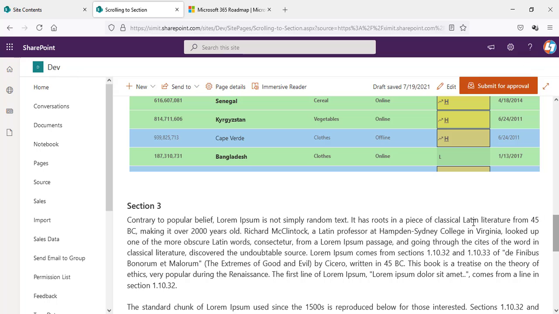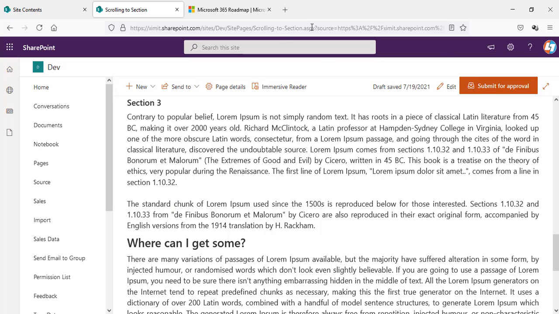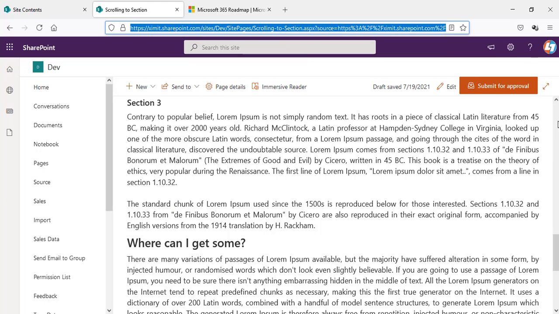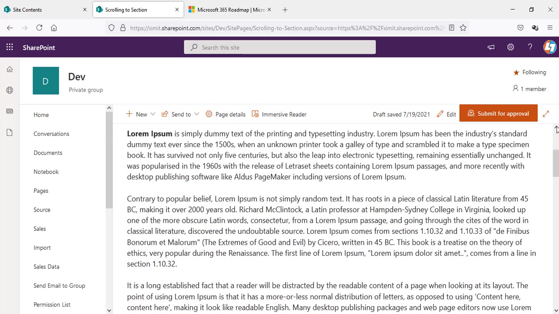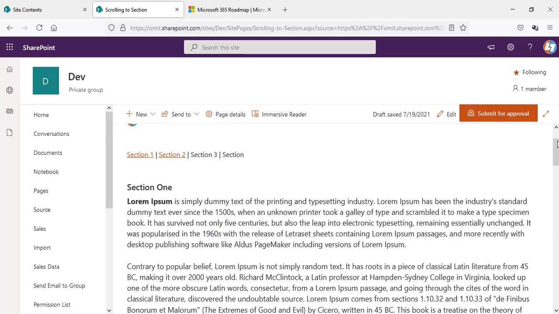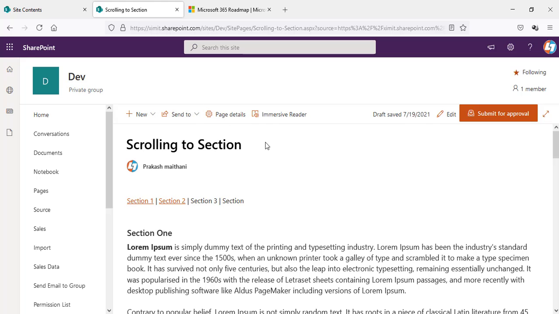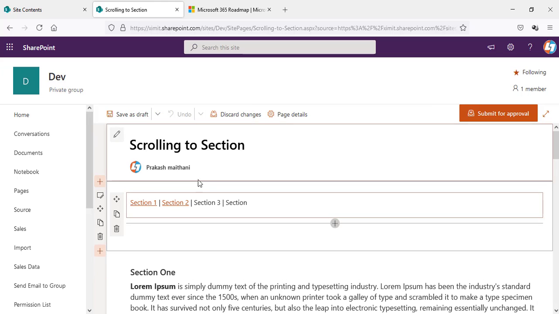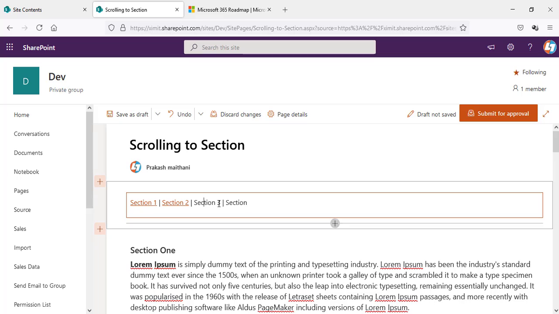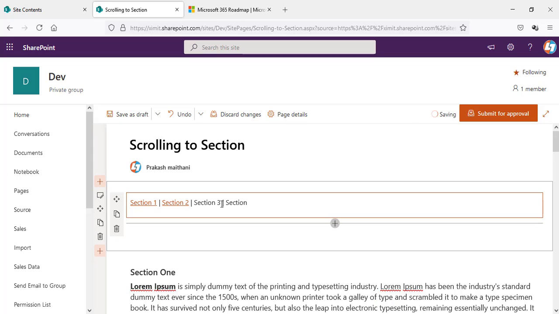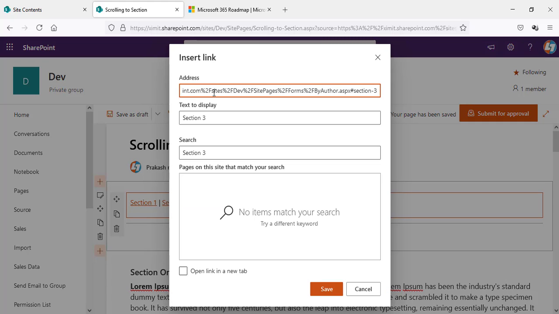Once the page is saved, I'll navigate to this section 3. I just put my mouse over here and you can see this link option is available now, because I have made that a heading, and I'll click this one, copy the link from the address bar, and because I have to target section 3, I'll edit the page now, and in section 3 I will make this section 3 a hyperlink and now paste the address.